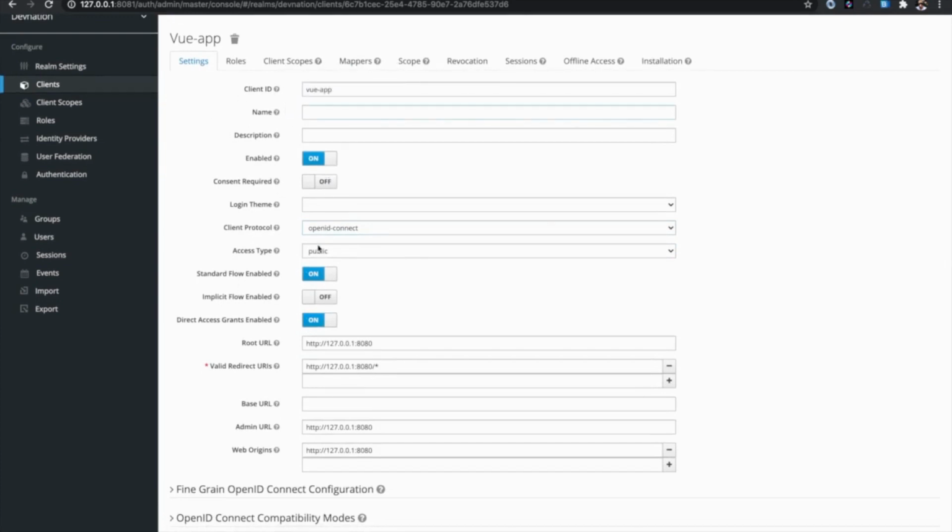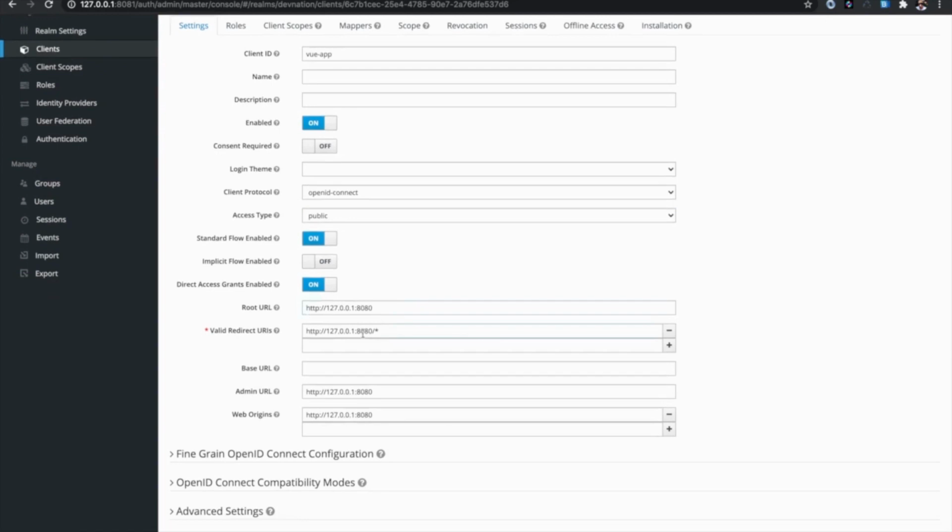One is your client ID, and this is where you provide the protocol and access type. For client side applications, similar to a JavaScript application or your Vue.js application, the access type should be public because you are exposing this configuration to your client side, and this will be your root URL of your application. Once the authentication is done, this is where you want to redirect, so this will be the same.